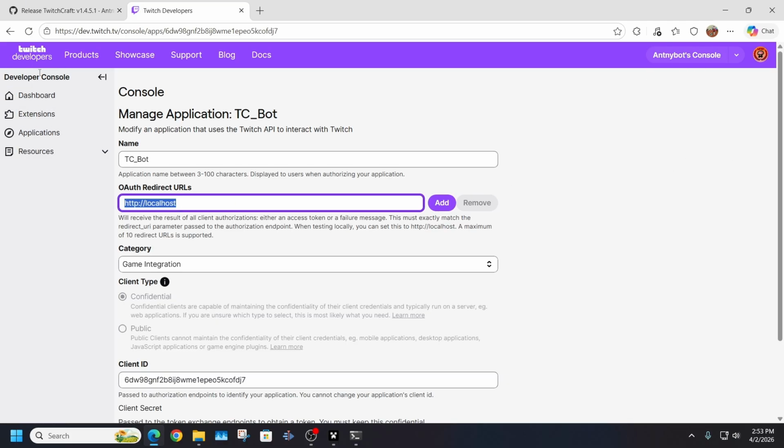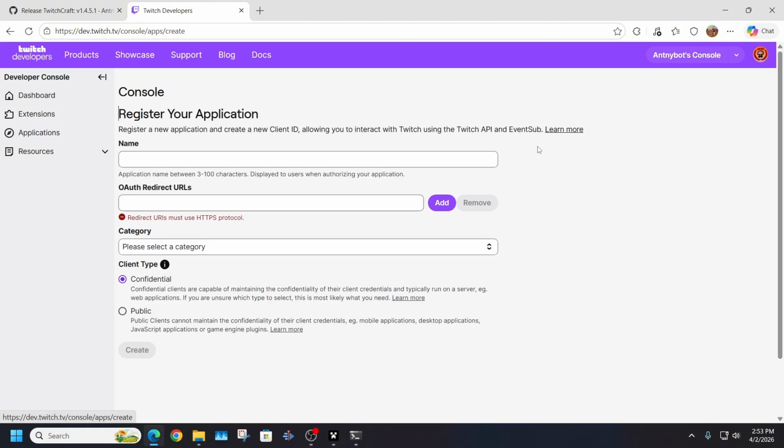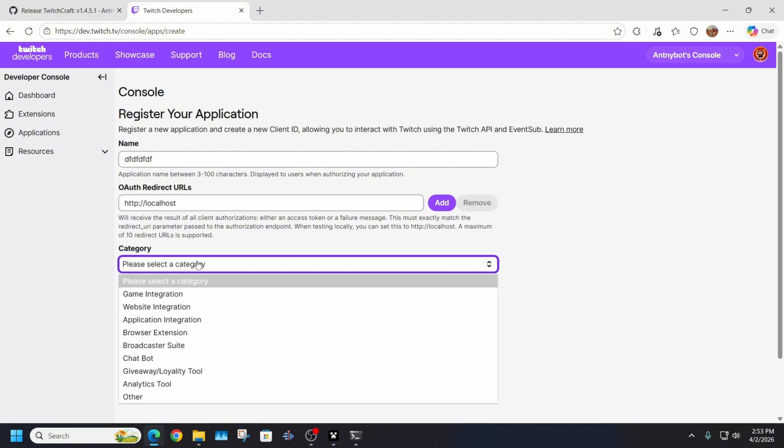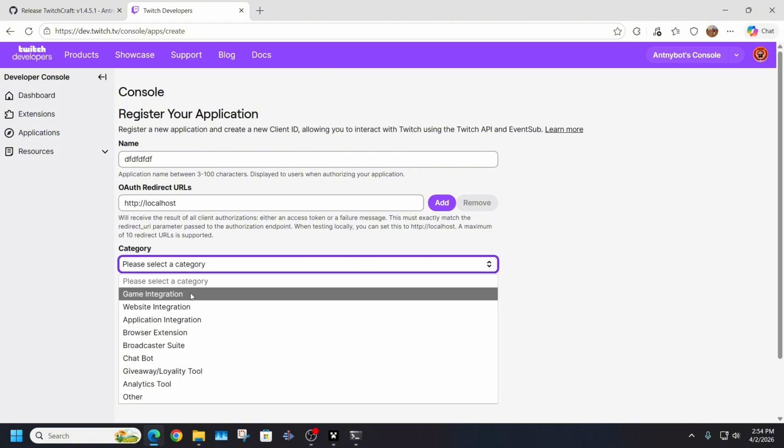And then let me just go back to that other screen. Here we go. So name here, http://localhost. You can also put another slash at the end. The category is going to be game integration.